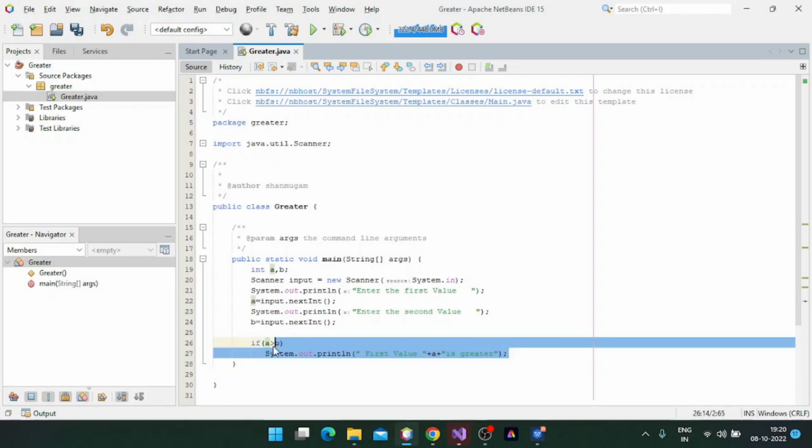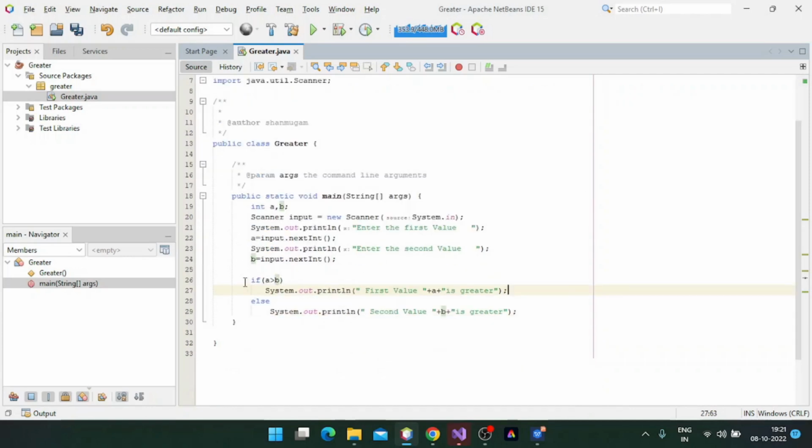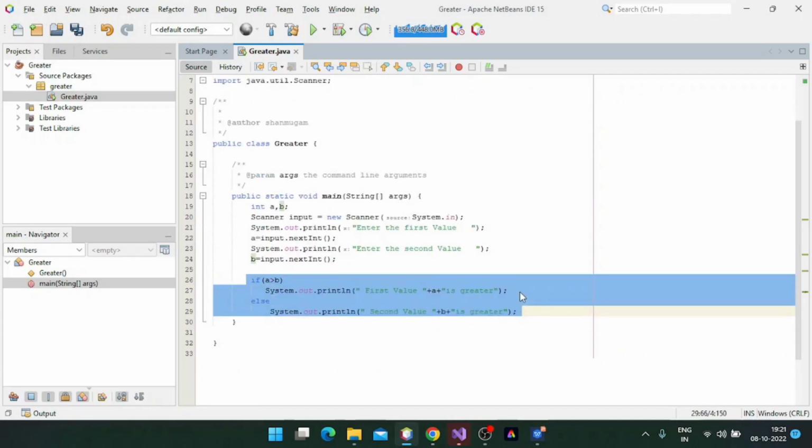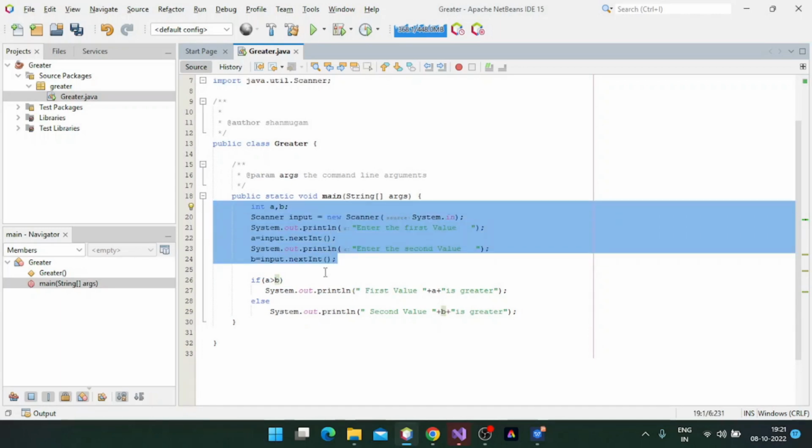If this is not true, if a is not greater than b, then I am going to display in the else condition. So in else we can just say System.out.println, the second value b is greater. Okay, so now this is the program which explains how to use the if condition in a Java program. These are all things which we have already seen in the previous videos.